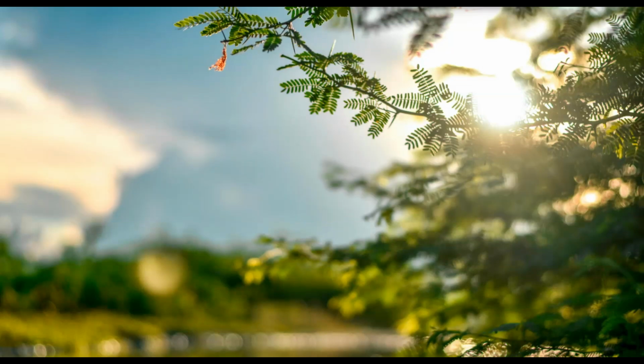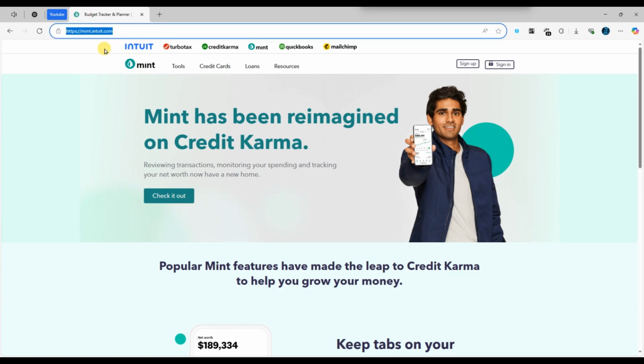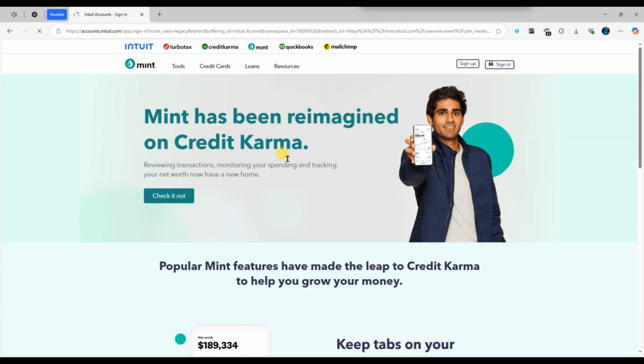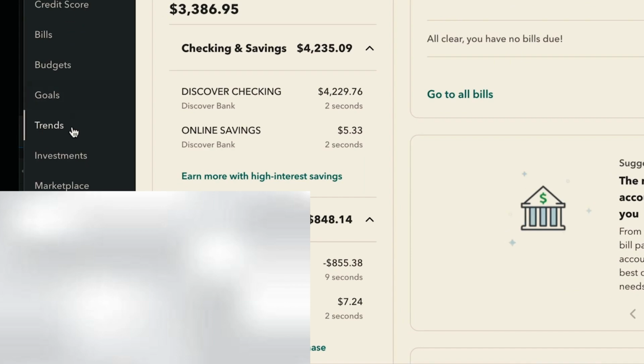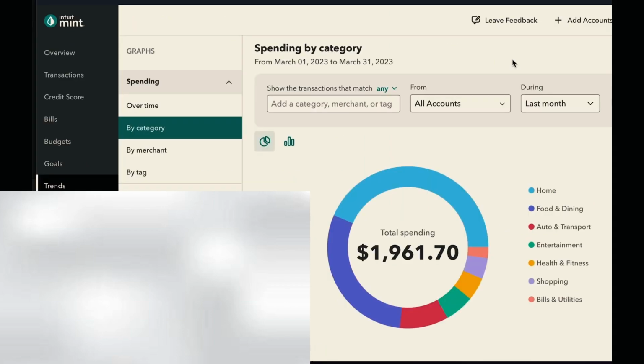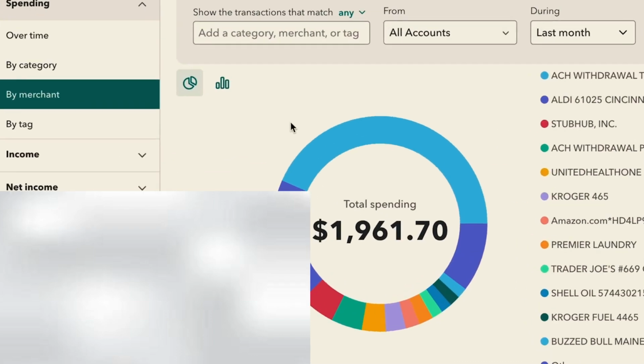First of all, open the Mint app or visit the Mint website and log into your account using your username and password. Once you are inside the dashboard, click on the Trends tab located at the left sidebar of the screen. This section breaks down your expenses by category, showing you exactly where your money is going each month. You can adjust the time frame to view your spending over weeks, months, or even a year to get a clearer picture of your habits.